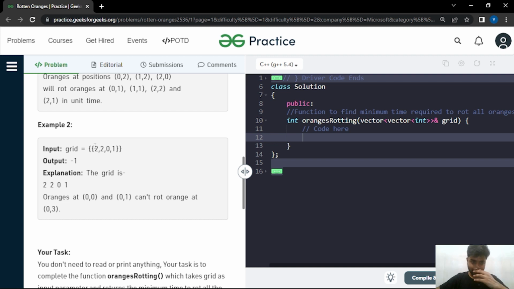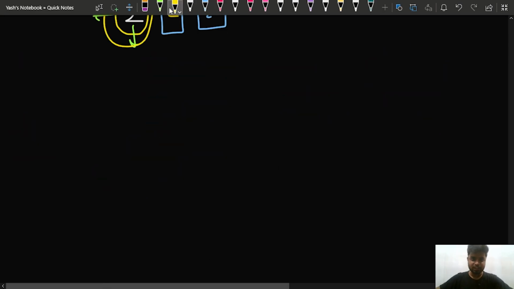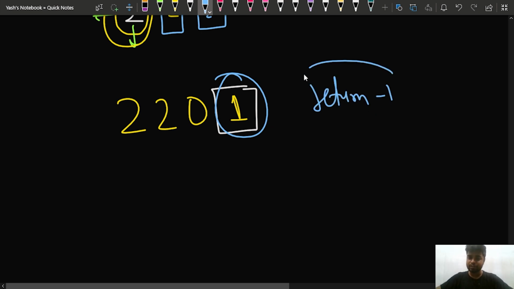If we discuss another test case, let's say the test case looks like this: 2, 2, 0 and then 1. In this case the answer is actually not possible, because there is a fresh orange, this is a rotten orange, this is a rotten orange, but since this cell is empty, it cannot pass its effect. So this fresh orange will still remain, and if all the fresh oranges are not rotten, we'll return a -1. Okay, so we can have a counter for this.